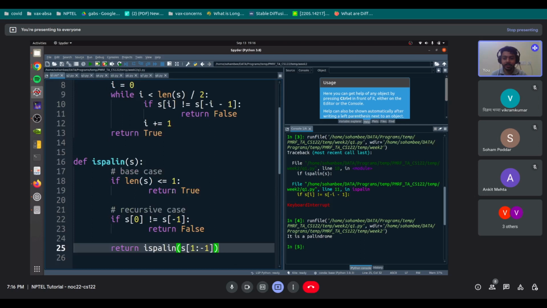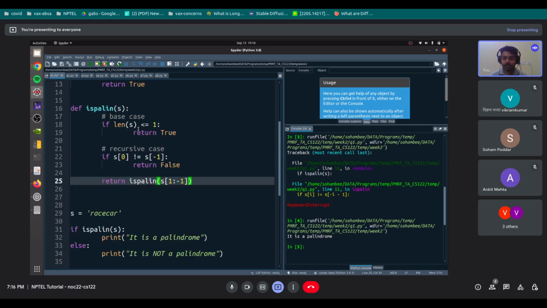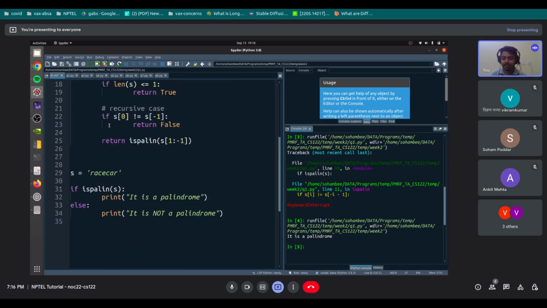And you can see the similarities between the loop function and the recursive function. So let's check it once again. Let's comment it out. We have commented it out. Okay, let's check if it is working correctly.